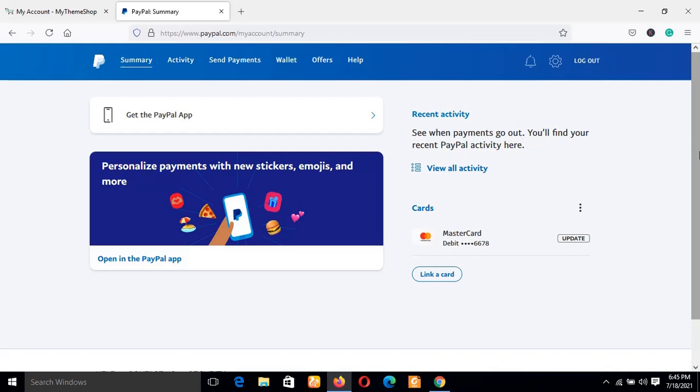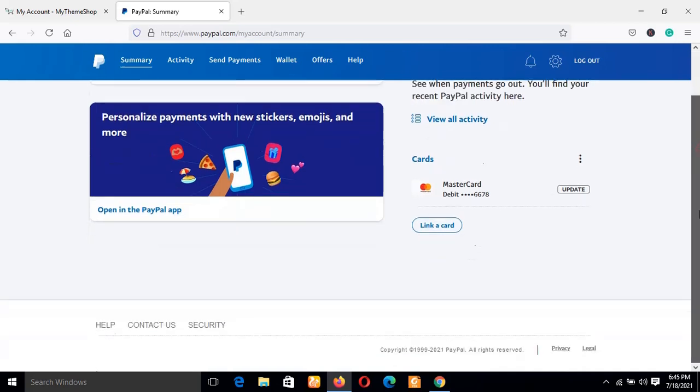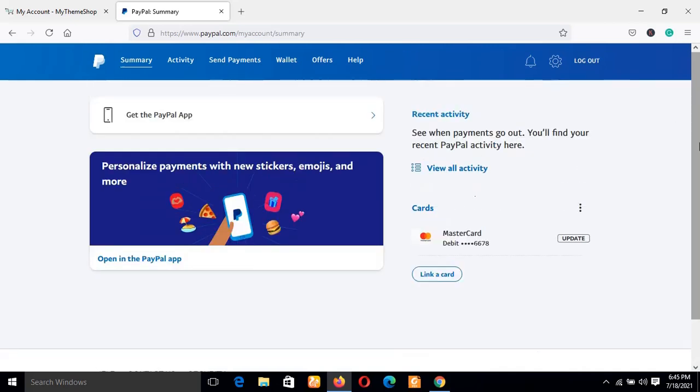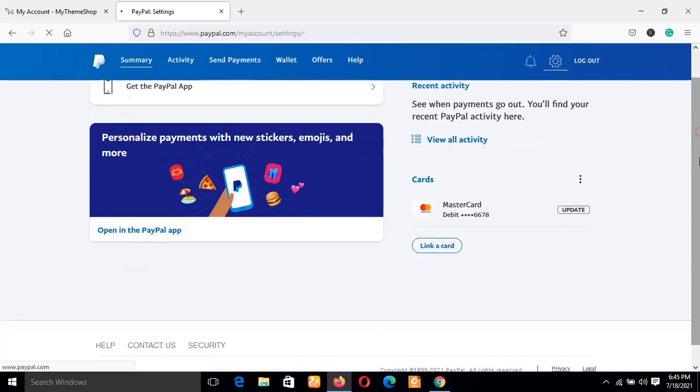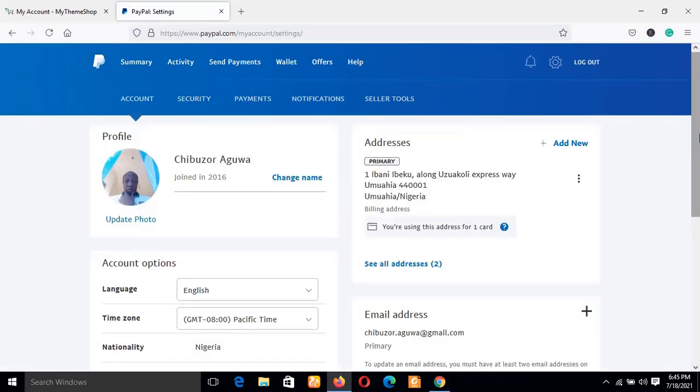So the first thing you do is log into your PayPal account, and this is my PayPal account. I just logged in. Once you log in, if you're making use of a Nigerian PayPal especially, this is the view you'll see. The next thing you will do is click on settings. Look at the gear icon at the top right, close to logout. You click on it, and it will take you to a new page where you now see various navigation options at the top.